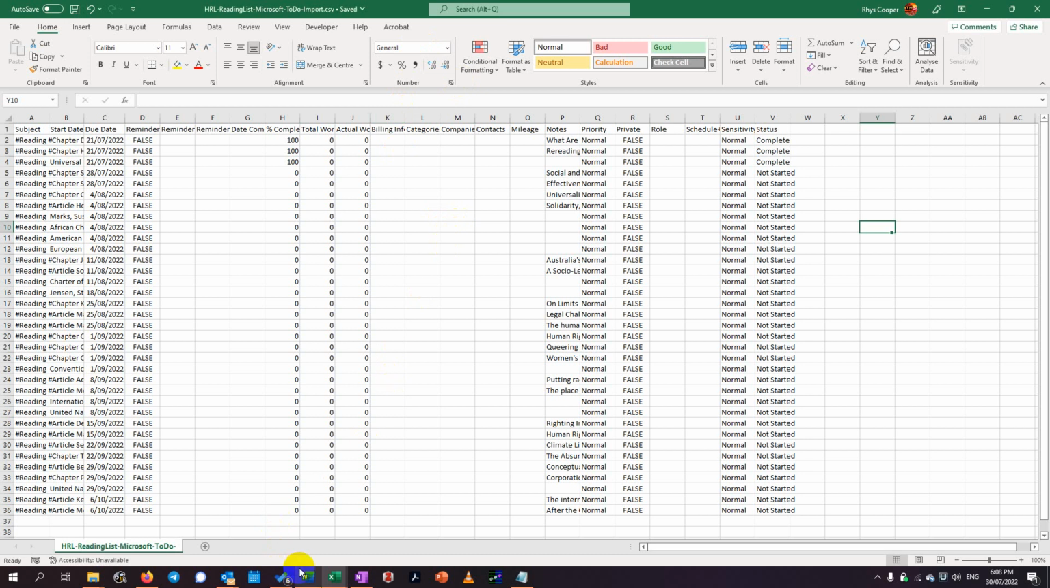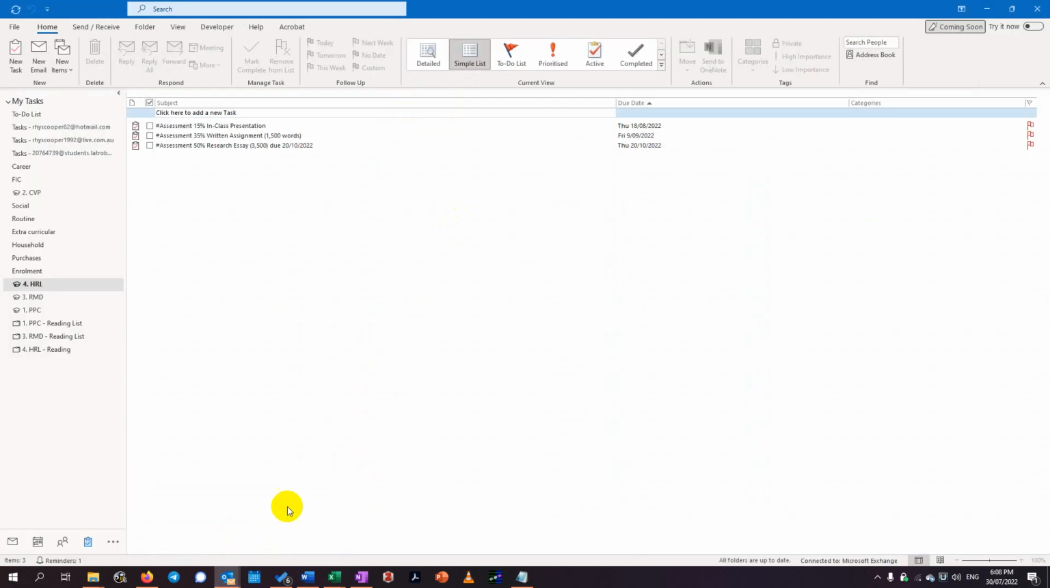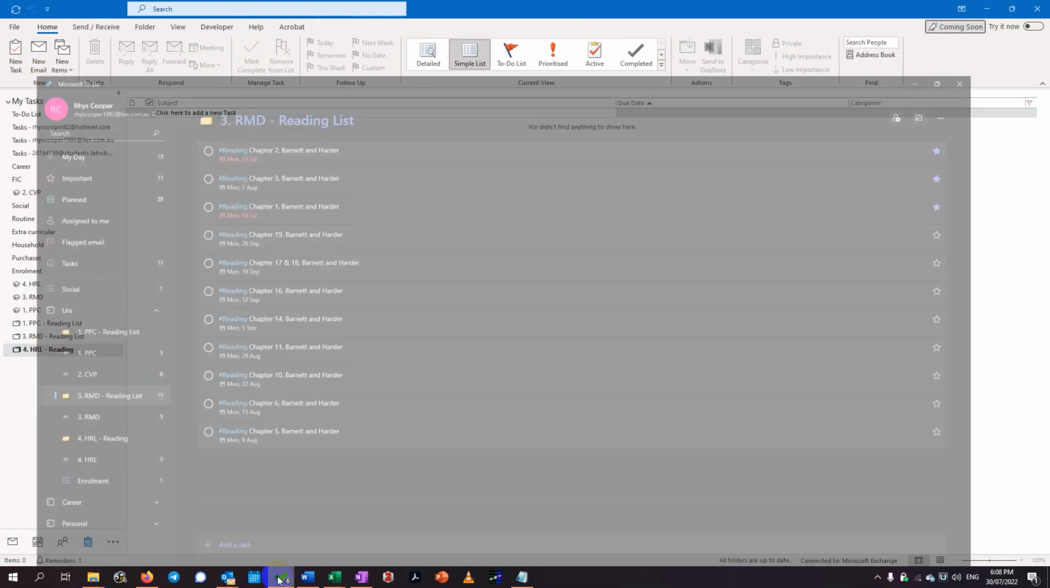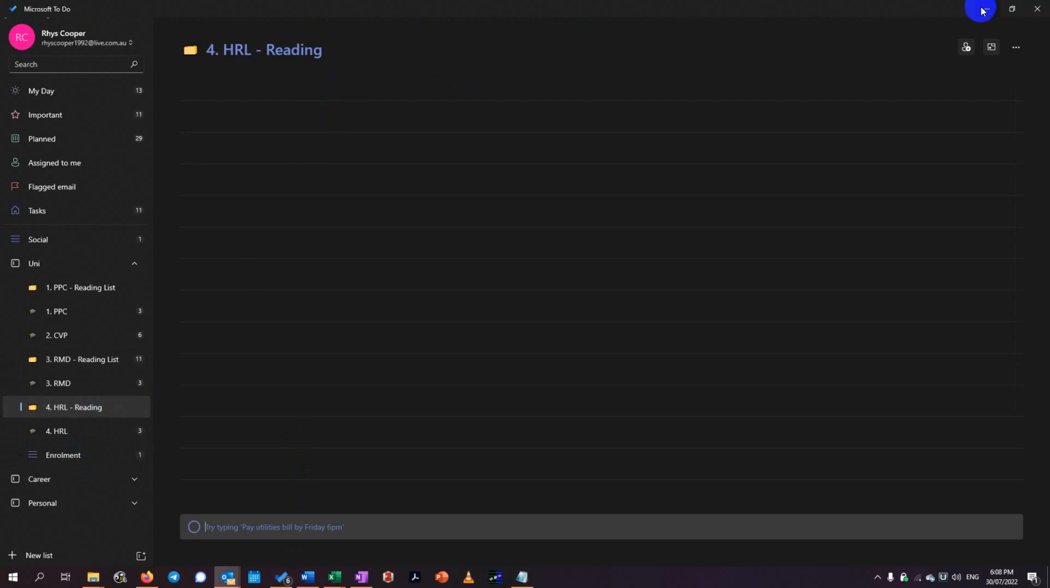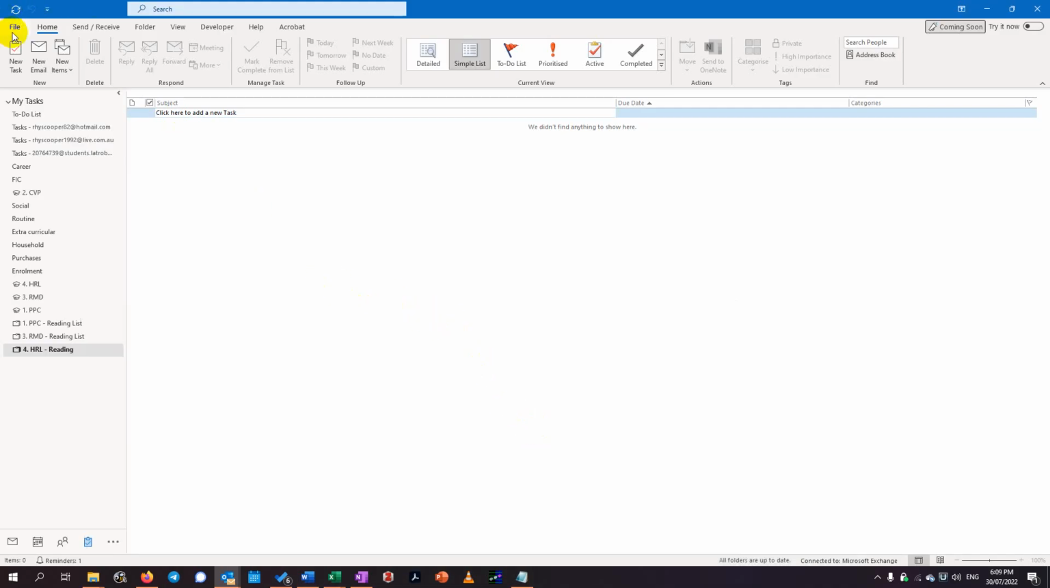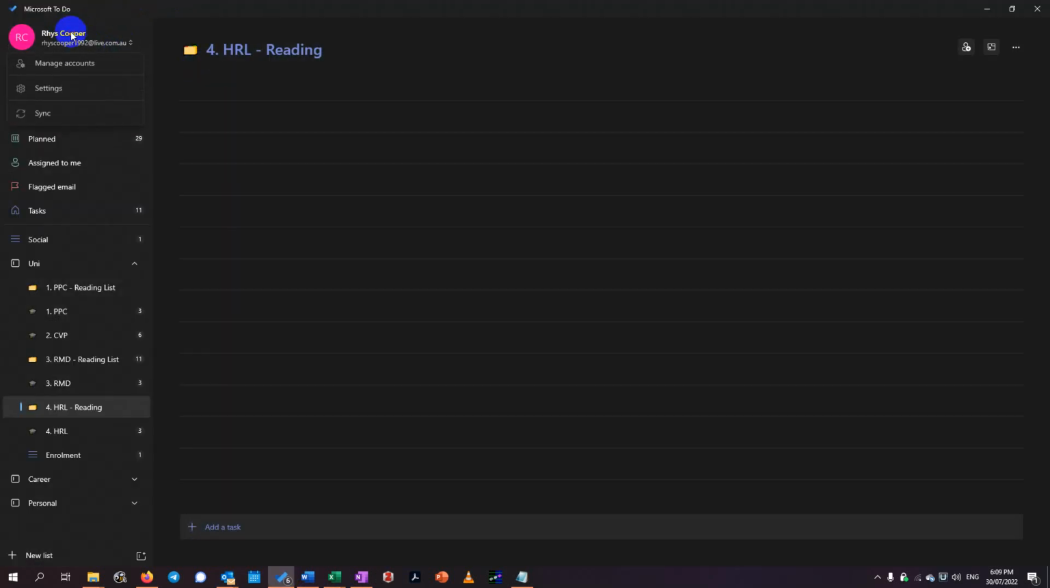Now, I am able to import it. So if I go into Outlook, I can then go into my reading list. Obviously there's nothing there at the moment, just as there is nothing in my human rights law reading list. So in this human rights law reading list, I can't import it in Microsoft To Do. There is currently no feature that allows us to do that. Like, we can create a new list manually, we can add a new task or a new group, whatever, but we cannot actually enter it.